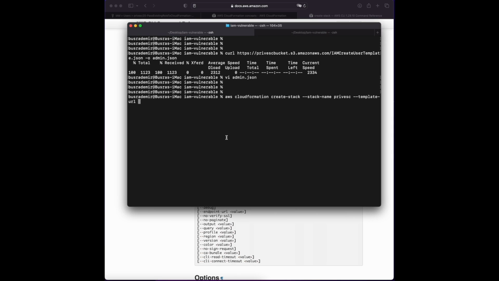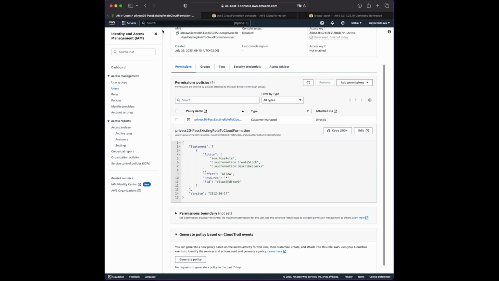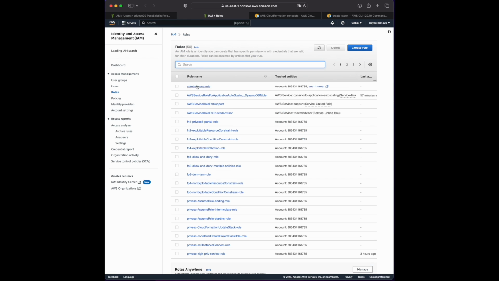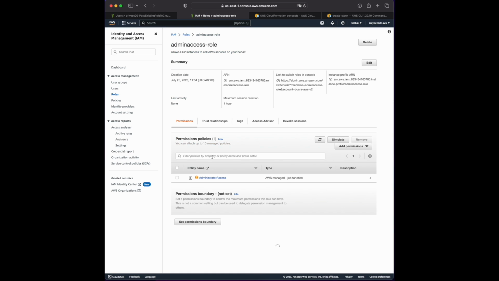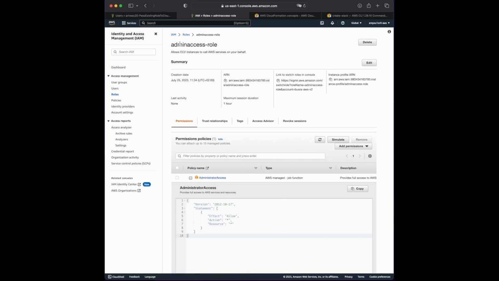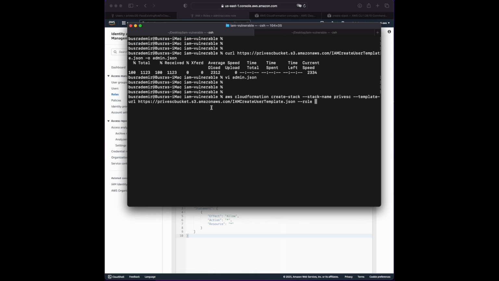What other options do we have here? We need to give the role. We can use the admin access role, which has a trust relationship with CloudFormation and has administrator access privileges. So we need to use the ARN for this role. You need to give the capabilities. Again, I highly recommend to check the documentation for it. Which capabilities do we have? And we will get CAPABILITY_IAM.